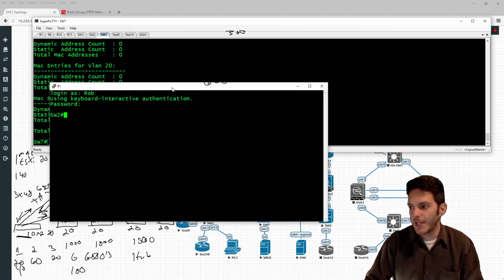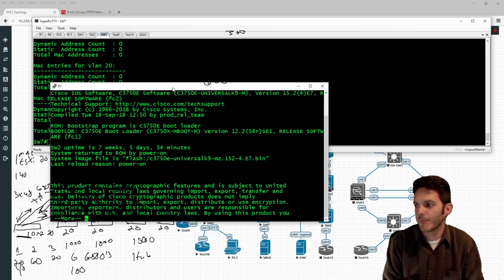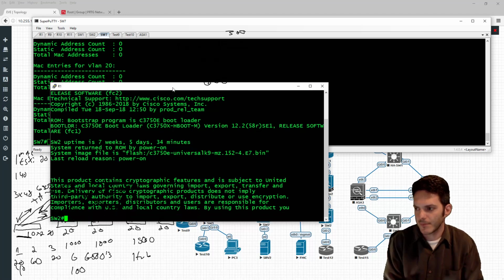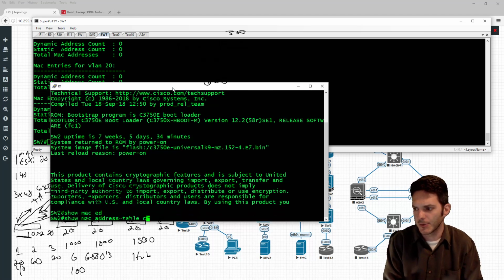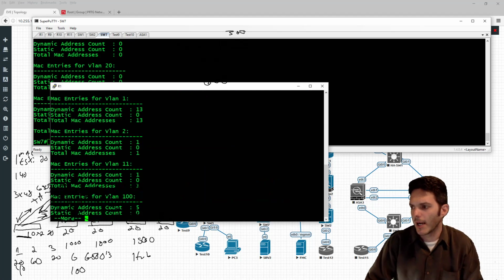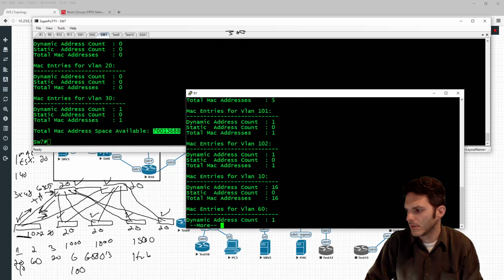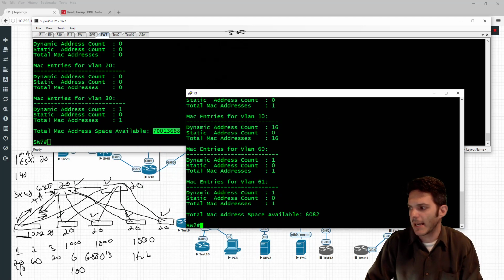This is a 3750X, show ver. On the 3750X, I do a show MAC address count. I can hold 6,000 MAC addresses. Now that's a pretty good number when you think about it, but in the grand scheme of things, that's still a lot of MACs.